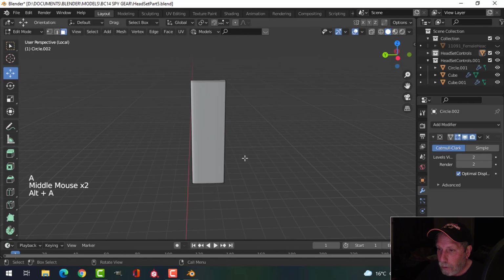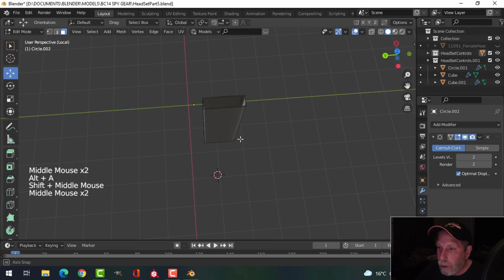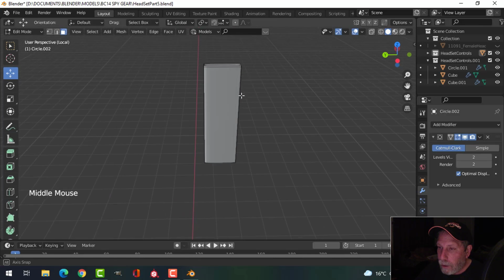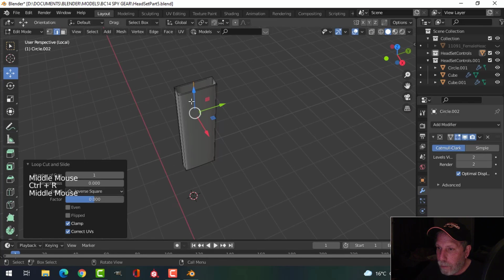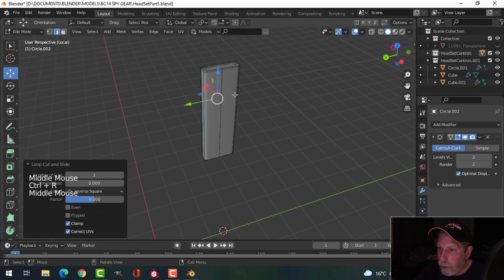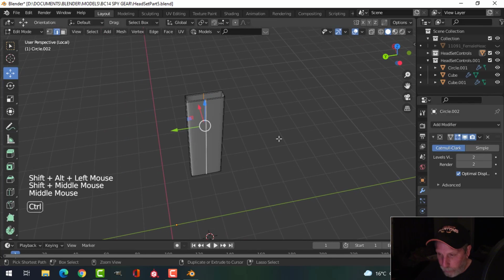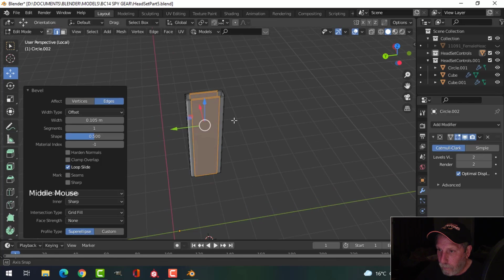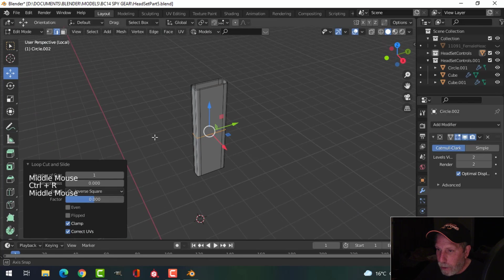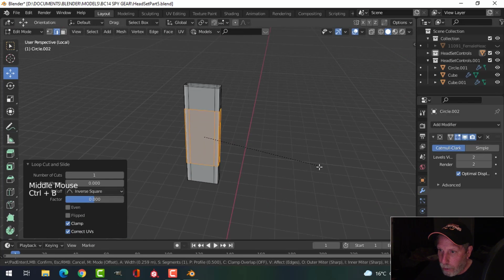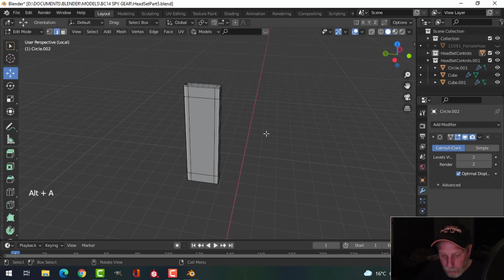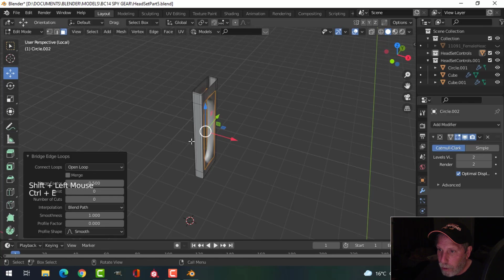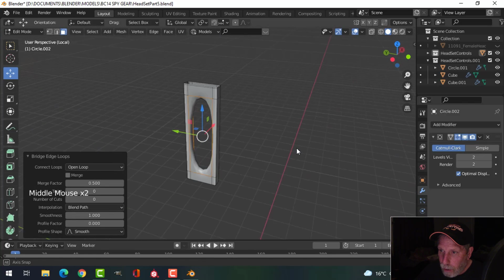Okay, and now I'm going to make a hole in this, I think. But because I split it like that, I'm going to have to put edge loops on both sides. Control B. I'm going to pull that out like this, and then put an edge loop there that goes all the way around. Control B like this. And then my plan was to just bridge edge loops like that.